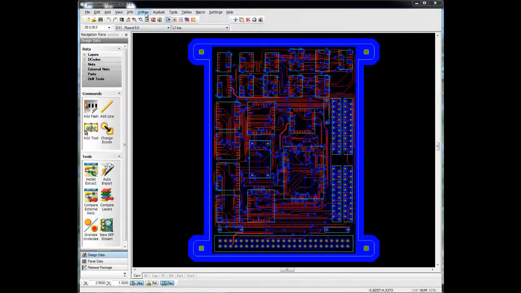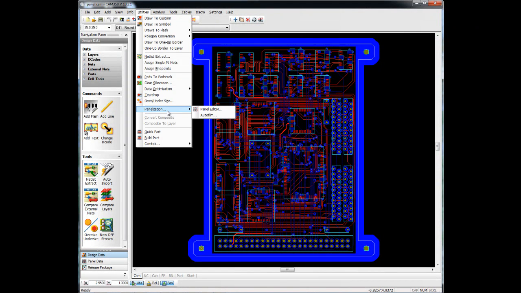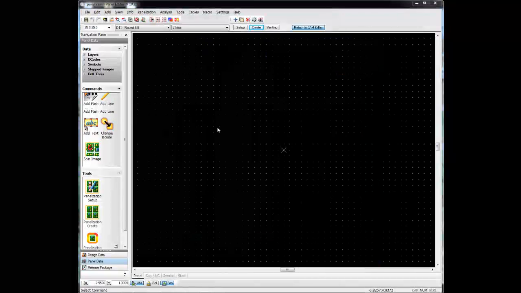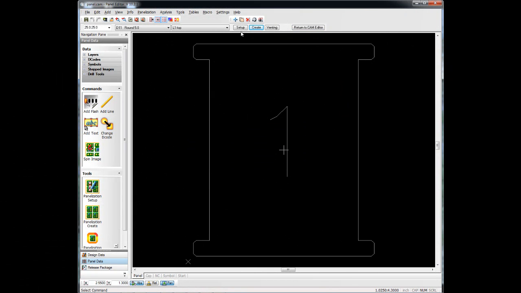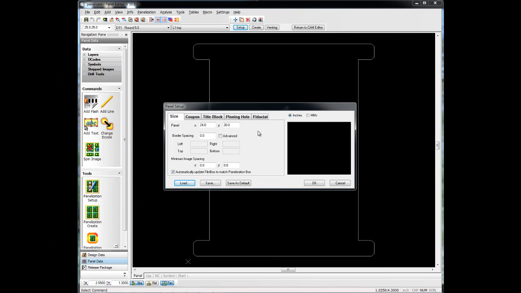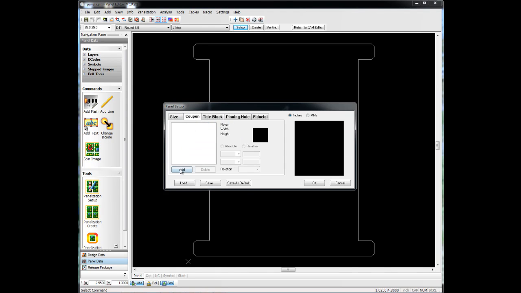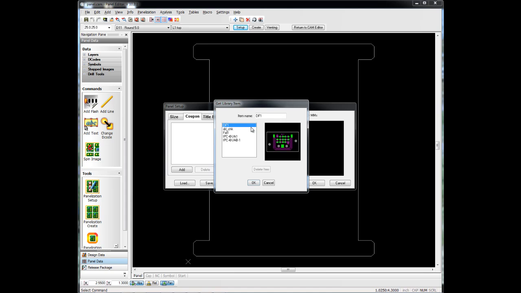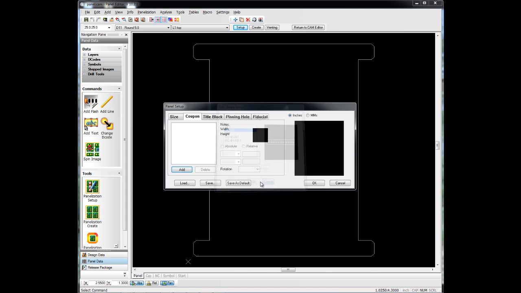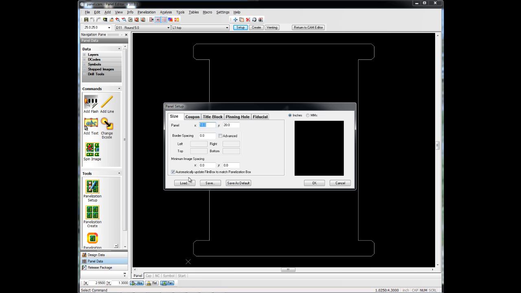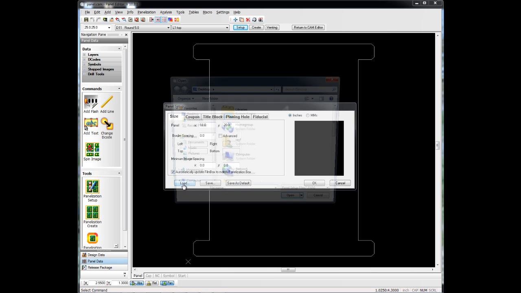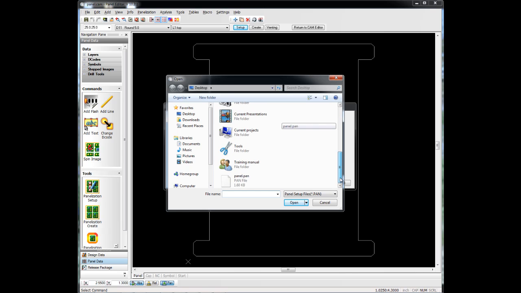So to get there: Utilities, Panelization, Panel Editor. We'll go to Setup, and we'll define some of the parameters of our panel. Now we can define things like the panel size if we want to. We can add specific coupons that will automatically populate based on our layers, or drills in this case. Or the easiest way is, I've already created one, so I'm just going to load that up now, and we'll use that panel.